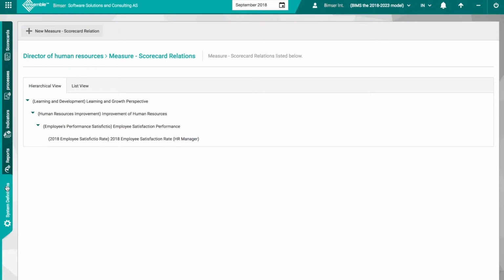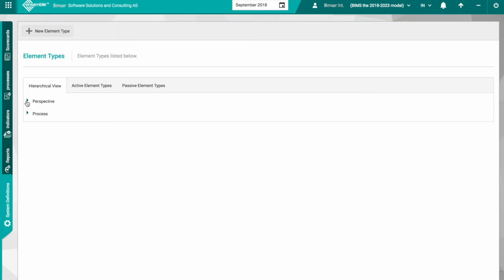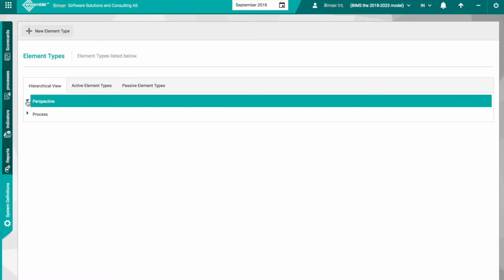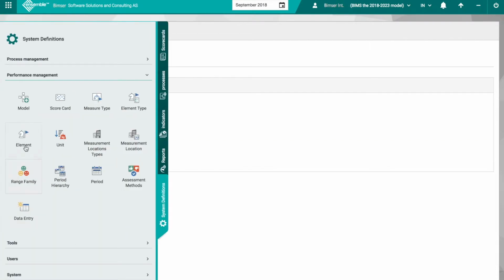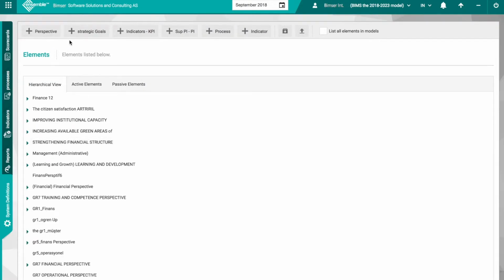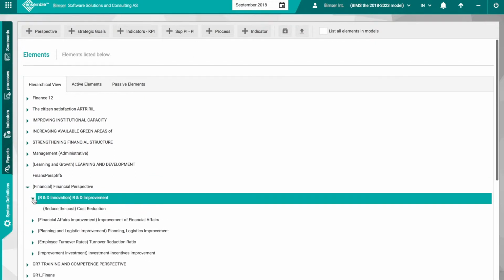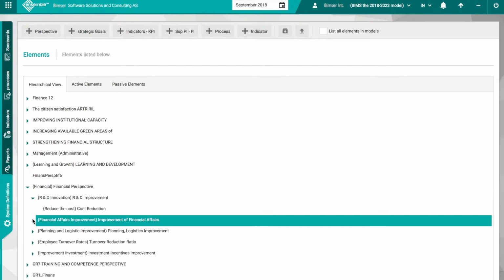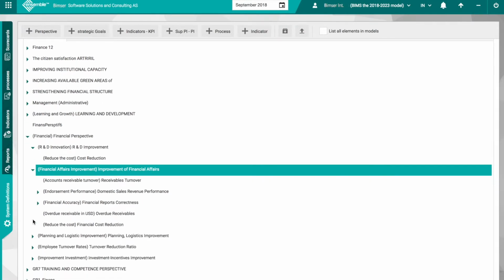Let me show you now other relevant sections, for example, the element type section. Here we can see a hierarchical view of the different element types, such as the perspective or the strategic goals. Once we have defined the element types, we can go ahead and add new elements. We can select from the top the element type and directly add new ones. For example, the financial perspective section shows that we are studying the areas of R&D to reduce the cost, or the financial affairs area through the accounts receivable turnover.